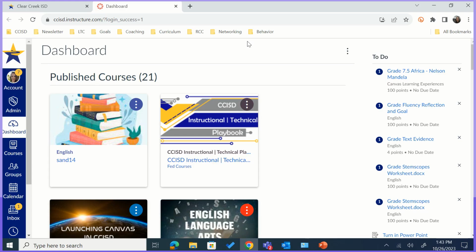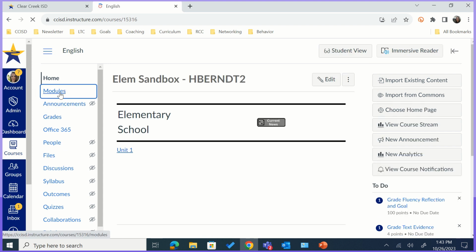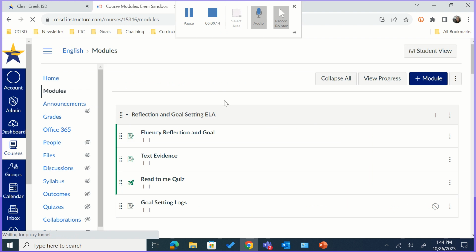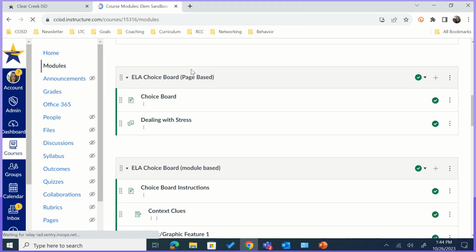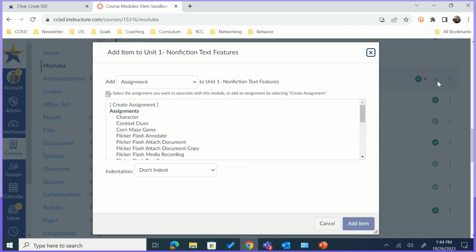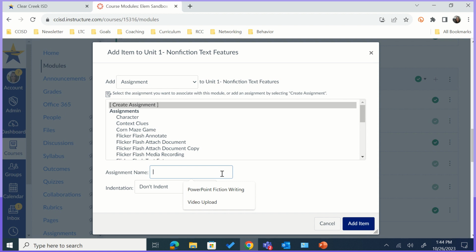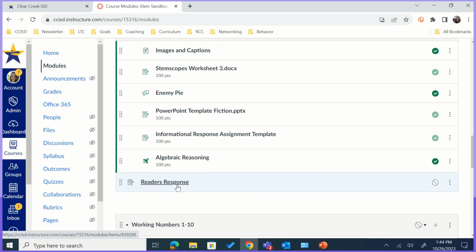So let's look at how you would create this assignment for students. You would go to Canvas and navigate to your course, and then you would go to your modules and find the module you want to create the assignment in. I'm going to go to my Unit 1 module. From here, I'm going to click plus, and I'm going to leave the drop down at assignments. I'm going to create a new assignment, so I'm going to click here in the brackets, and I'm going to give it a name. I'll click add item, and now I have my new assignment.